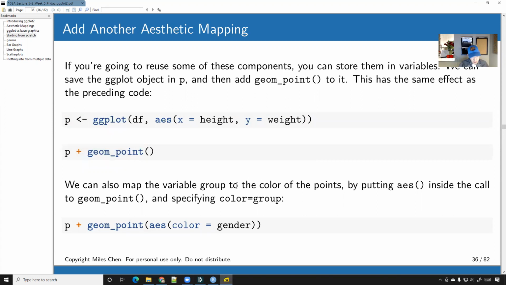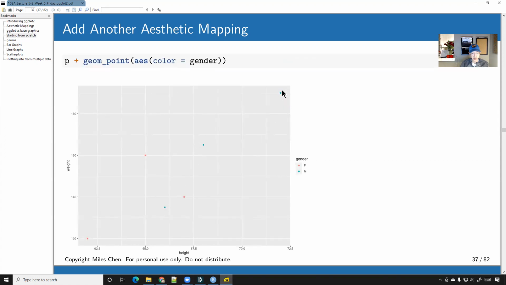All right, and inside geom_point, I can add another aesthetic mapping, and here I'm going to say the variable gender is going to get mapped to the color of the point. So I'm going to just put the AES call inside geom_point. And when I do that, indeed, it adds color. All right, and it says M is going to get represented by these teal dots. F is going to be represented by this pink or salmon color. And so here are our 6 data points.